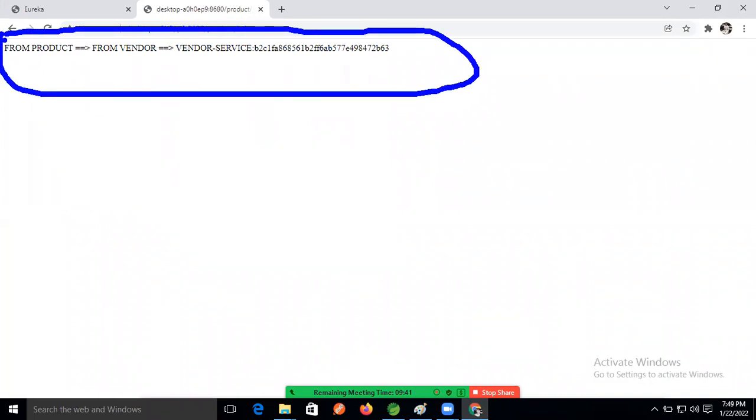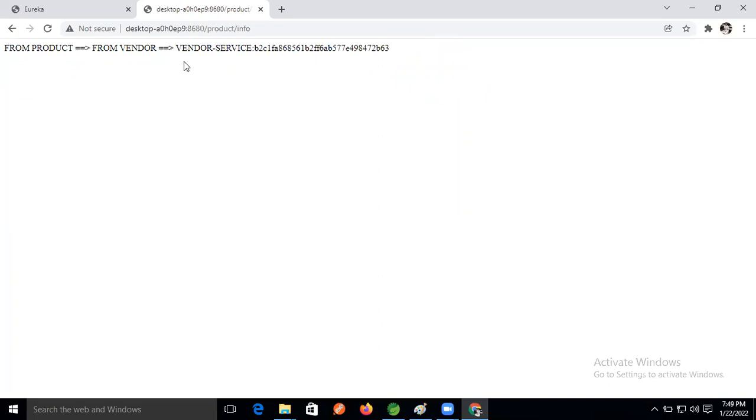Yes, Ravi. This response we are getting from the product, and this one is from the vendor. And what is the service ID we read? This service ID is there, guys. Noise is happening, please listen. Some story is there behind it, because of that I'm explaining.